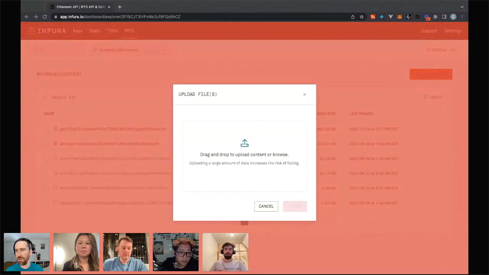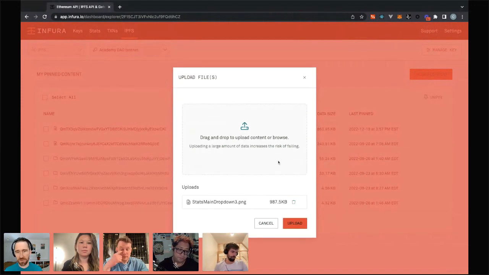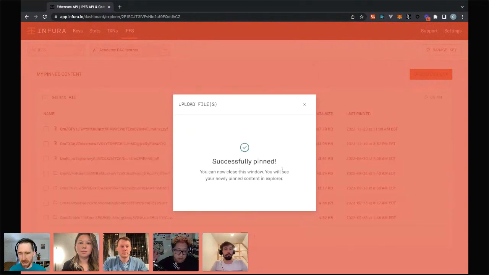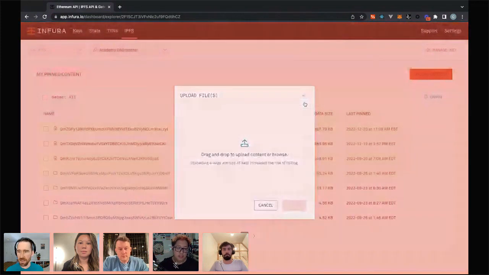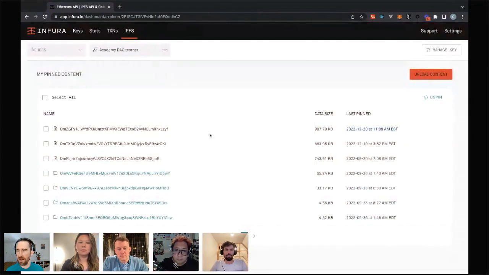Typically you've had to use a command line to upload to IPFS, but now directly from your dashboard, you can drag and drop. Here we go. I've got a nice screenshot of our stats page that I'm just going to upload, and bada bing, bada boom, successfully pinned. We can close this here, and we can see that this was uploaded December 20th, 11:09. We've got the IPFS naming scheme. It's pinned and available for our latest NFT drop. It's just the best. This makes it so easy to upload IPFS content.